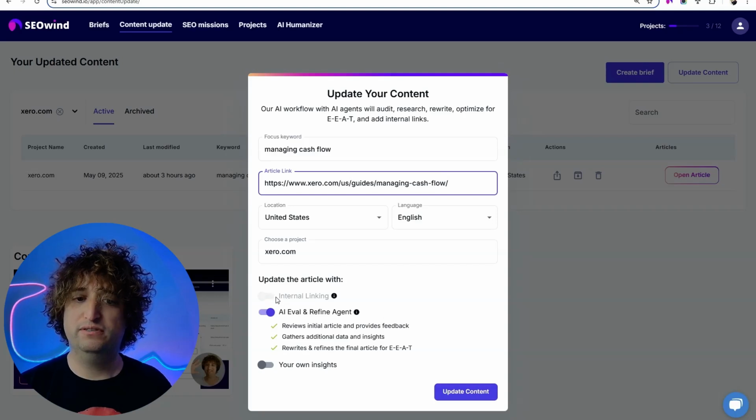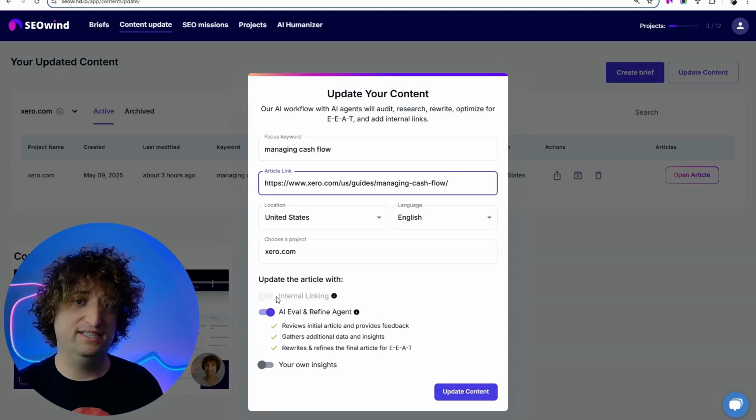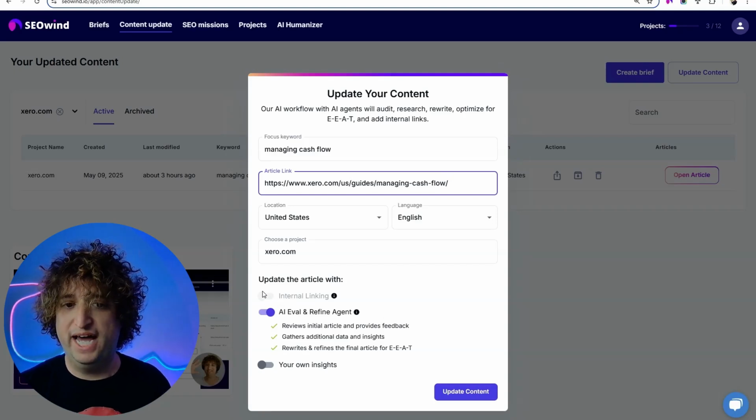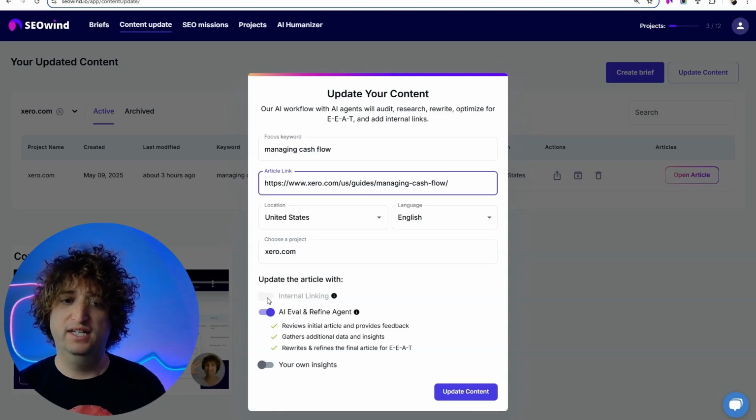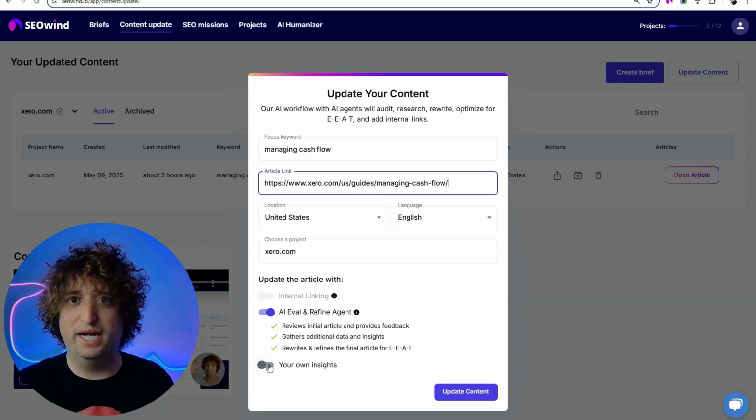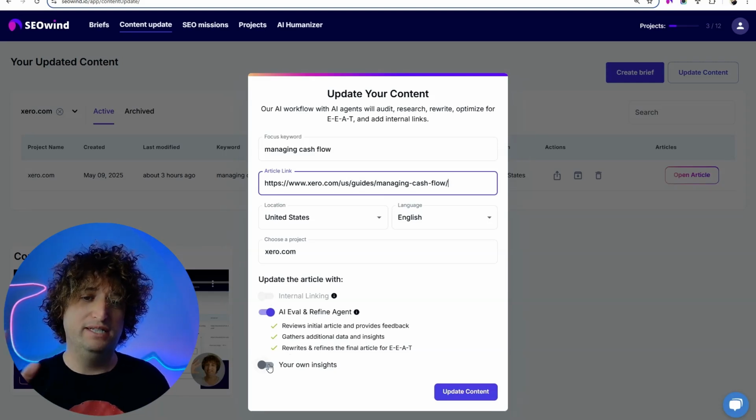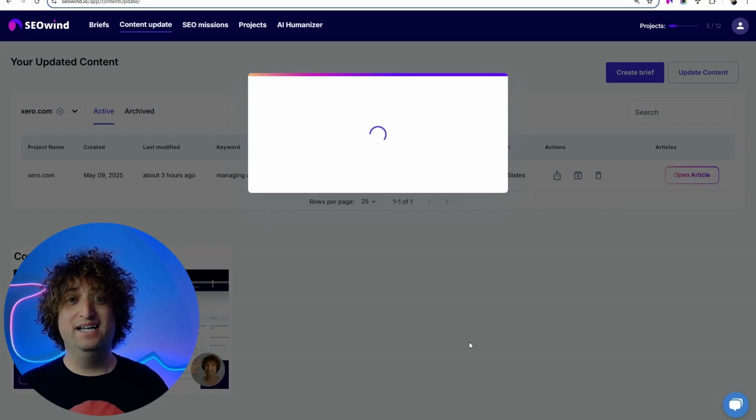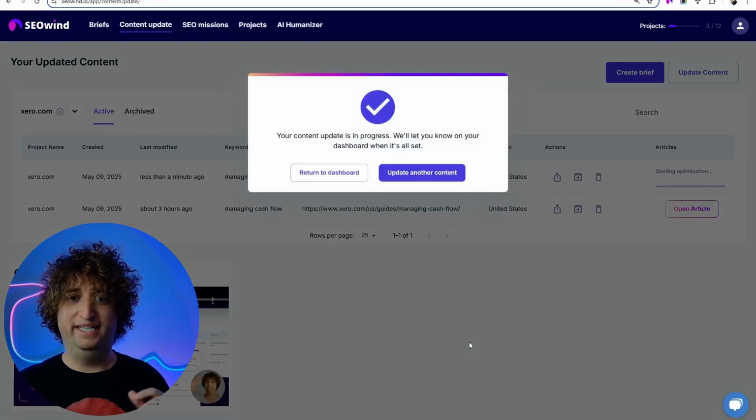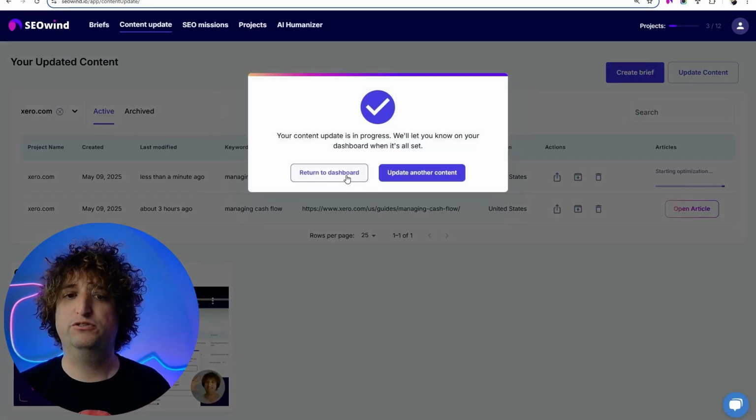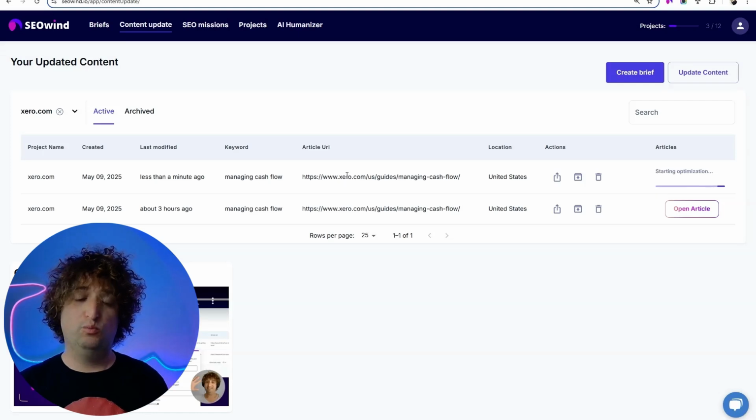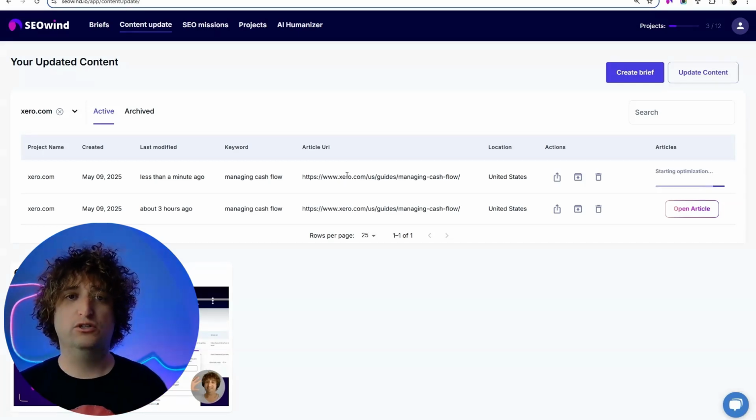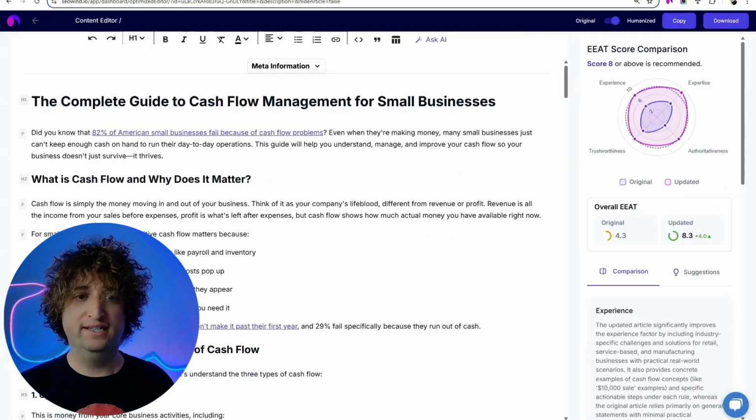I could also add internal linking, but I don't have access to Google Search Console. If I had it, I would also populate it with internal linking. I will not add my own insights, although I would really recommend it. And then I'll hit update content. And that's basically it from my side. It will take about 20 minutes to create this article. So I created it just before, to show you how it will look.